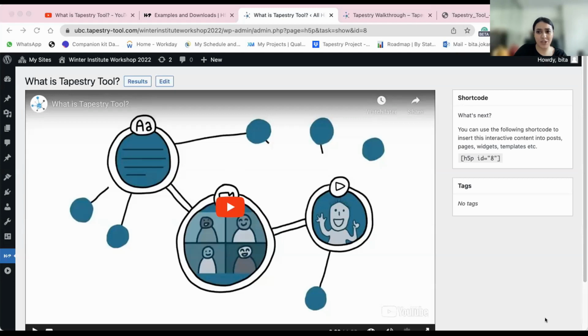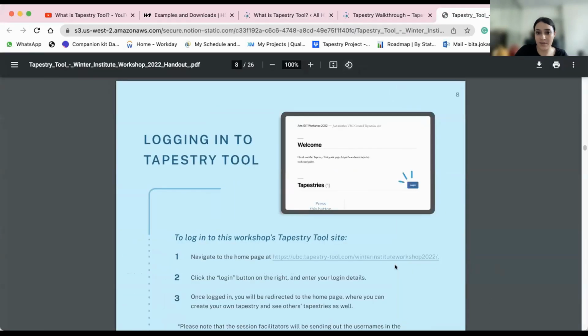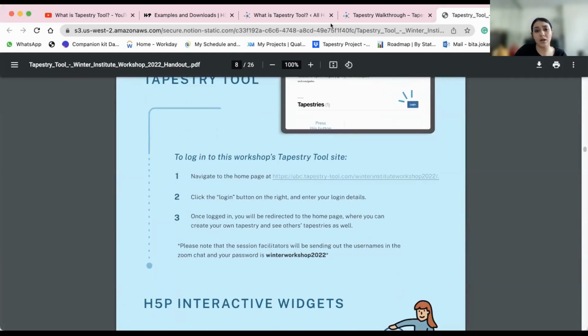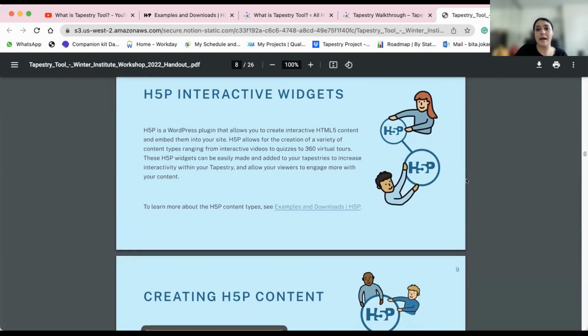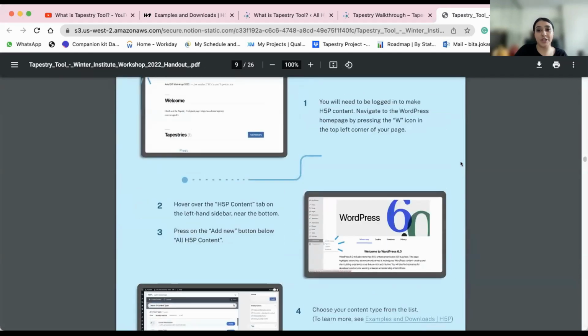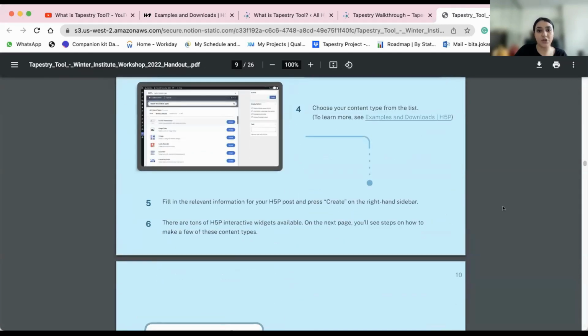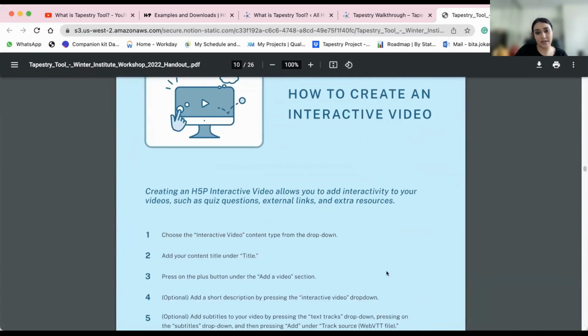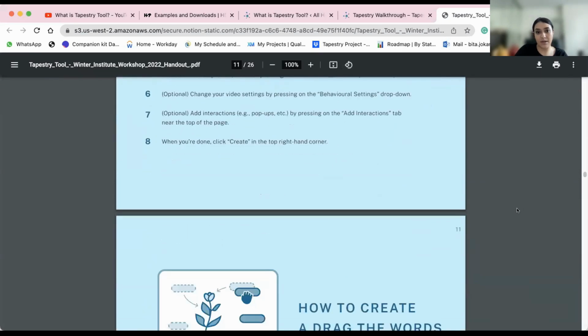Did anyone have any questions so far? All right. Okay. So now to actually create our tapestries, I'll just show you where we're at in terms of the document in case you want to follow along. So we just logged into Tapestry Tool, and you created your H5P content by following these instructions. And these are the different examples in the document itself.